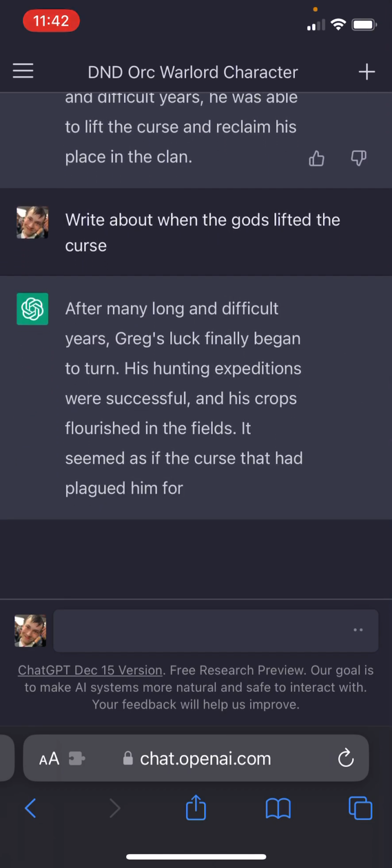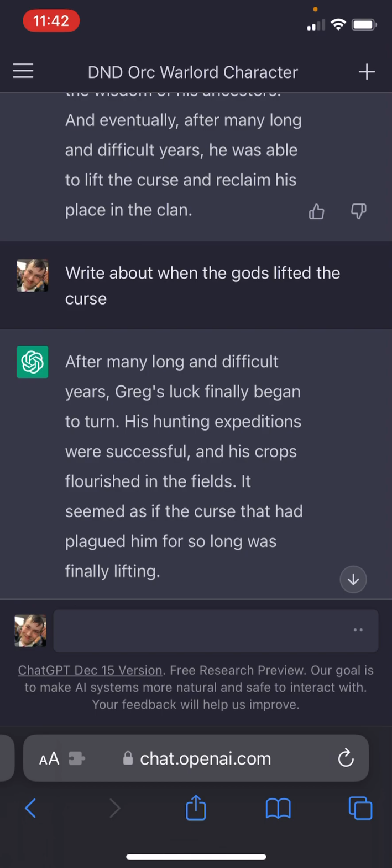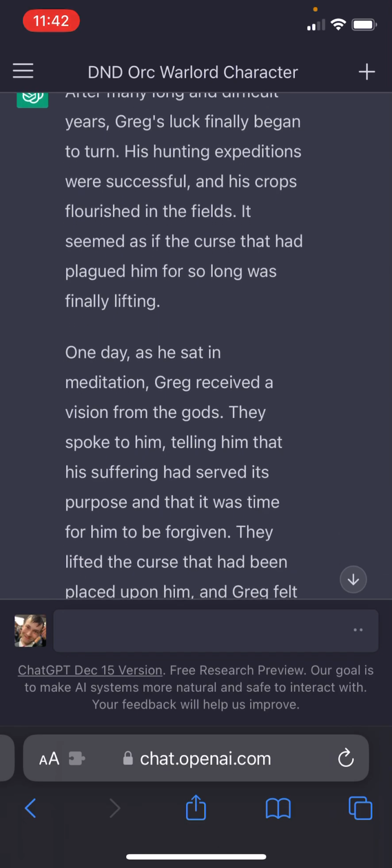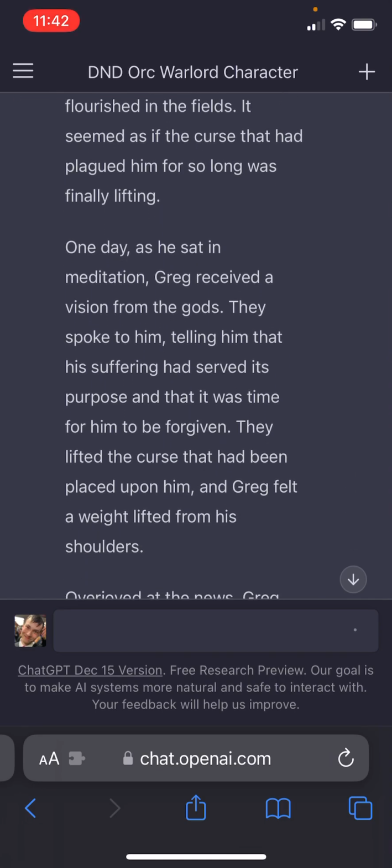After many long, difficult years, Greg's luck finally began to return. His hunting expeditions were successful, and his crops flourished in the fields. It seemed the curse that had plagued him for so long was finally lifted. One day, as he sat in meditation, Greg received a vision from the gods. They spoke to him, telling him his suffering had served its purpose, and that it was time for him to be forgiven. They lifted the curse that had been placed upon him, and Greg felt a weight lifted from his shoulders.